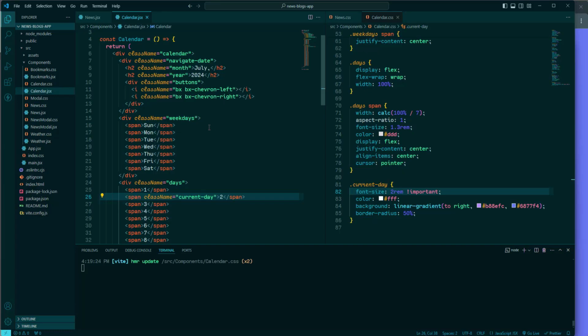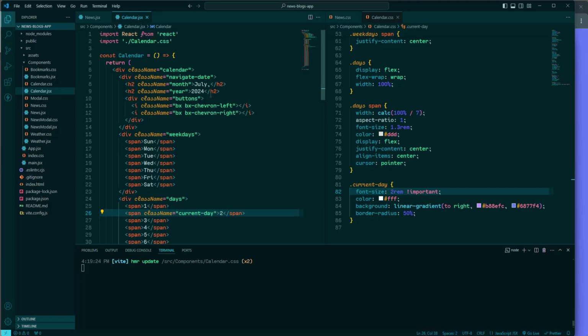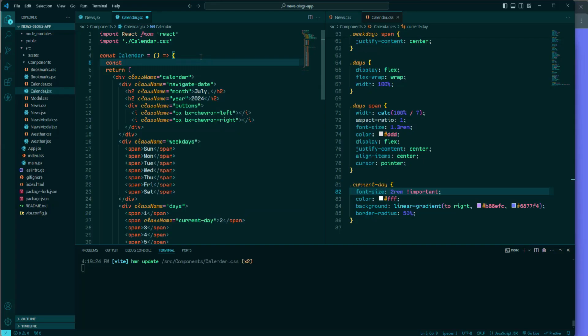First, we need to define 2 arrays, days of week and months of year. These arrays will contain the names of the days and months respectively. These variables will be used to display the correct day and month names in our calendar. So let's go ahead and create variable days of week. As I said, it's going to be an array, and we have to pass here the weekdays starting from Sunday.